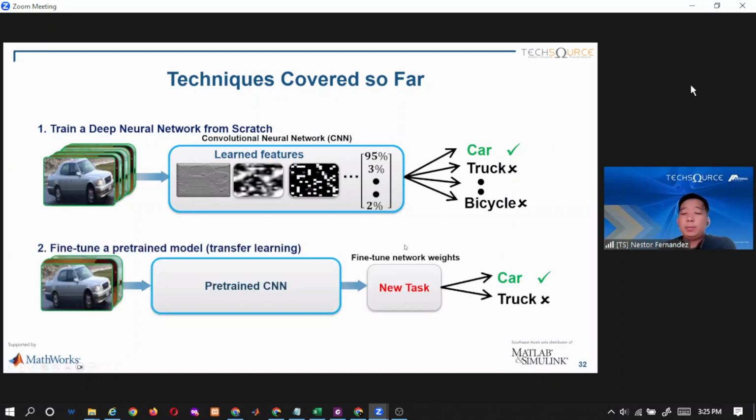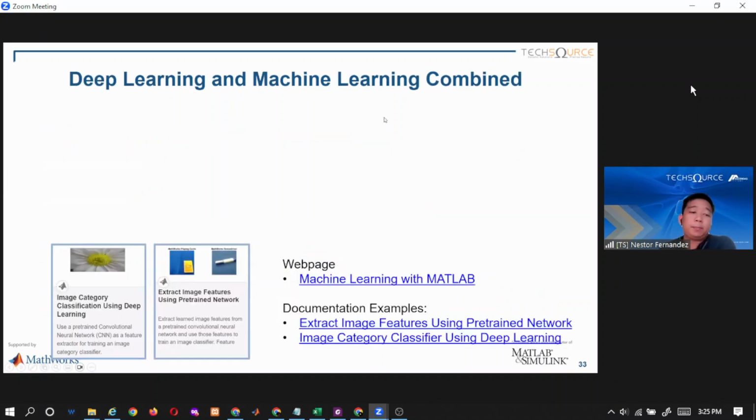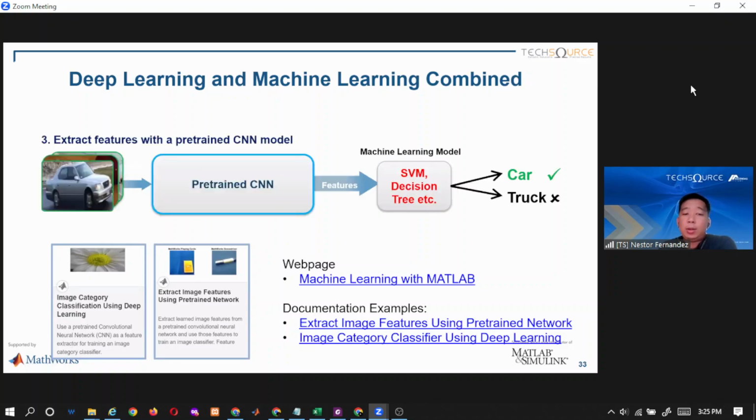Right, so we've covered these two, where you can just fine tune a pre-trained model using transfer learning instead of using a lot of data to train a neural network from scratch. You can also use a little bit of deep learning in order to make traditional machine learning much more efficient. So machine learning models are very statistically significant.